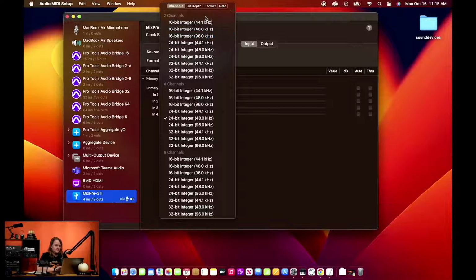16-bit integers at 44.1, 48K, 96, and so on and so forth as they go up. Because the MixPre has the option to record in 16-bit, 24-bit, or 32-bit float, that's why you get all these crazy options in here. So if you wanted to send all 6 USB output channels from your MixPre 3 II, which I know might be confusing for a couple of you because the MixPre only has those 3 physical inputs, but I'll explain that as well, you would go down here and select whatever matches the format that you want going out.